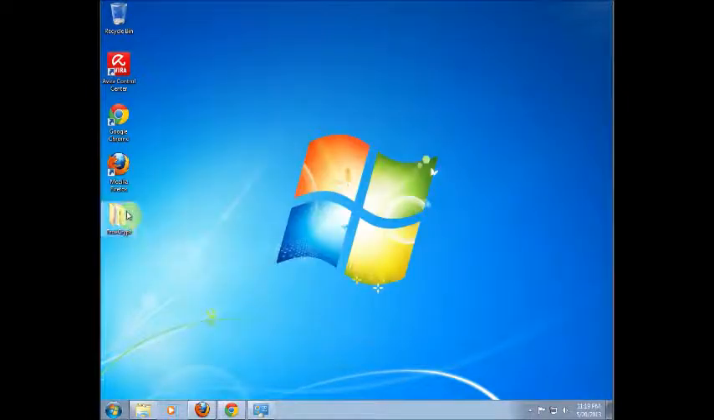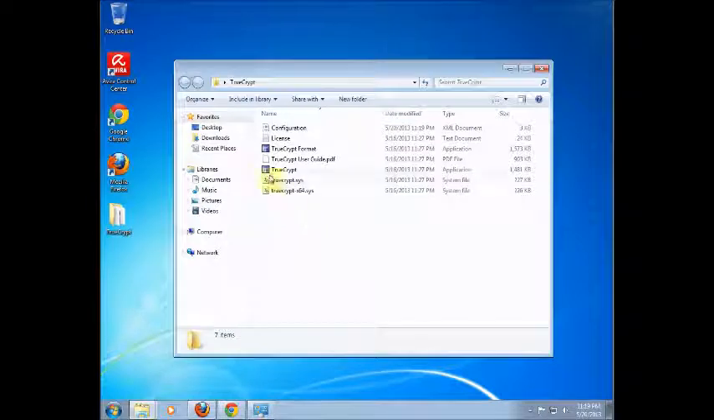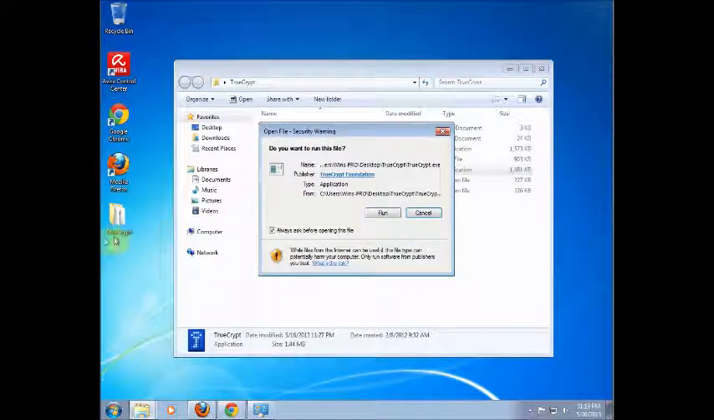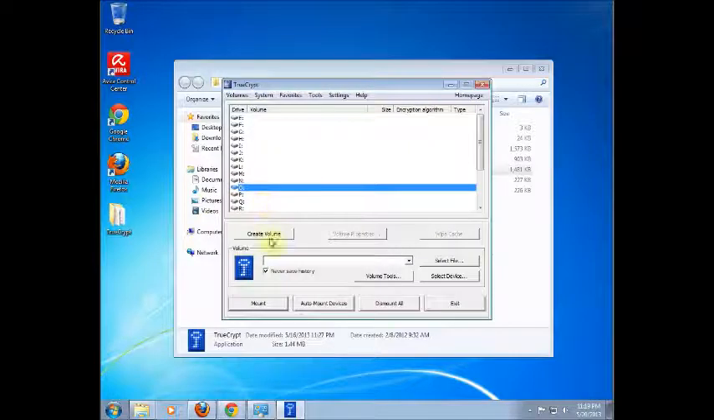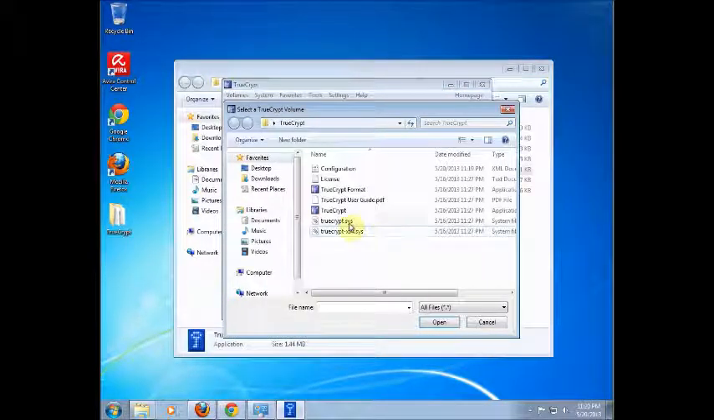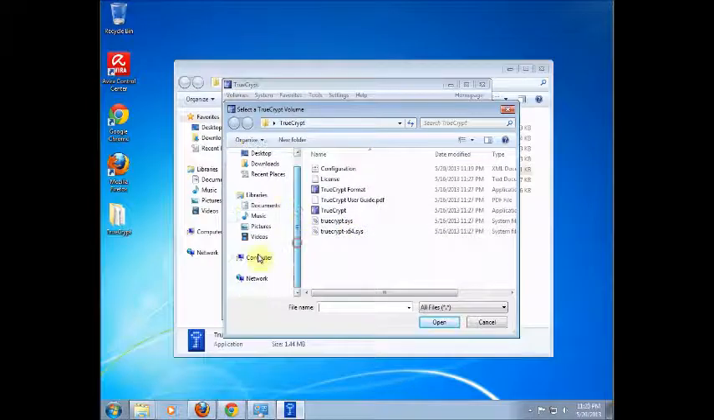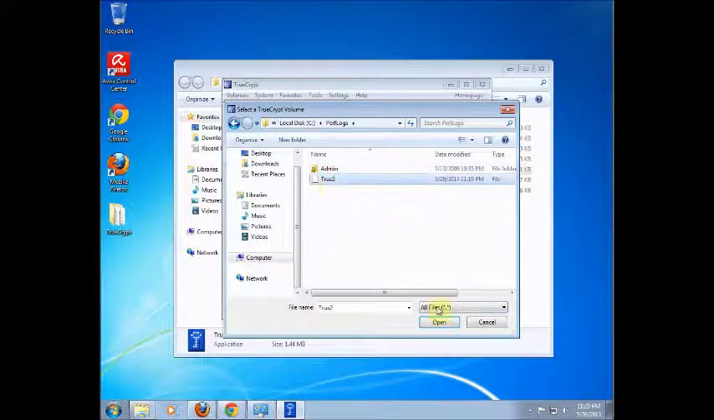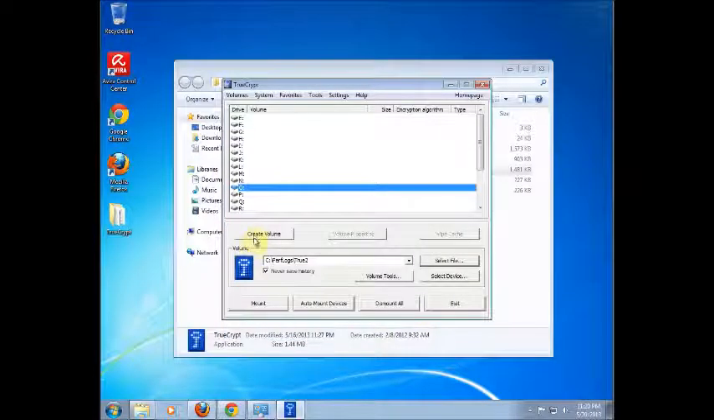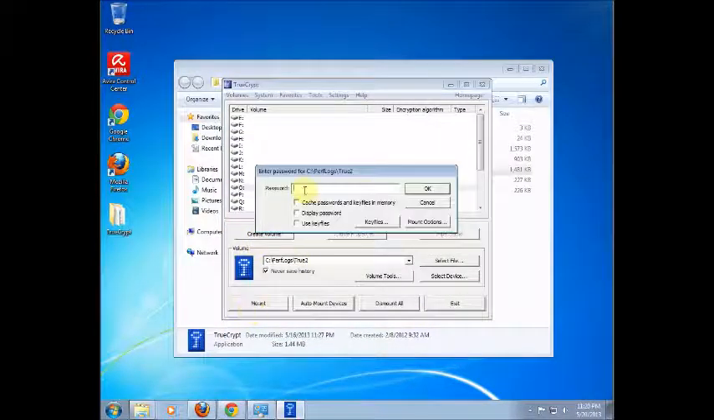Okay, so now to have access to the file container, you just start TrueCrypt. That's why it's so important to have this with you wherever you go, the portable version. So now we're just going to run it. Now we are going to select the file that we just created so we can unlock it. There it is. Now we're going to mount it, and then we're going to input our password.